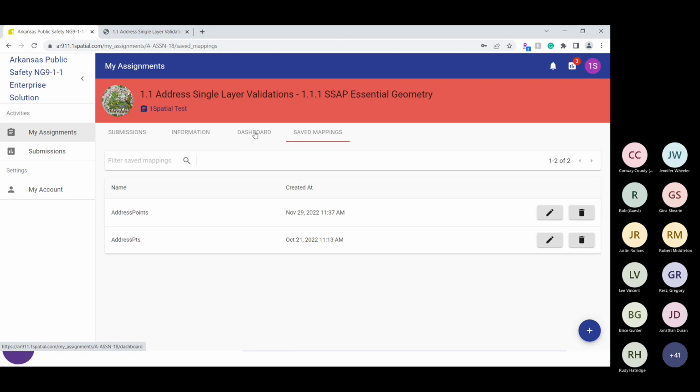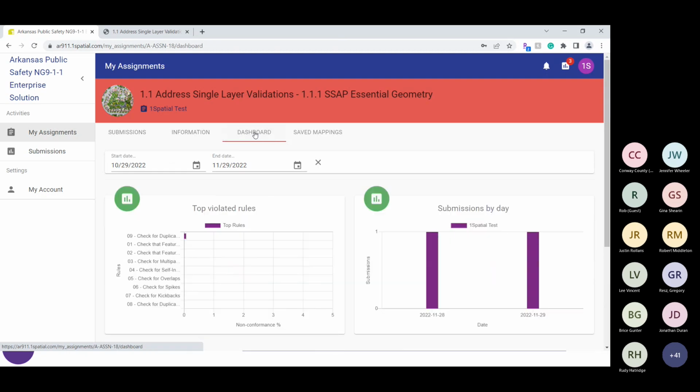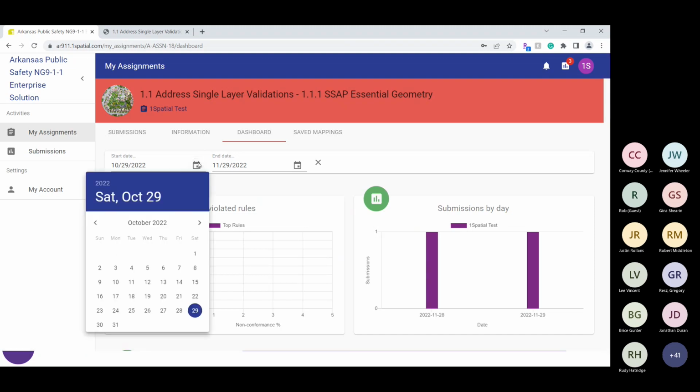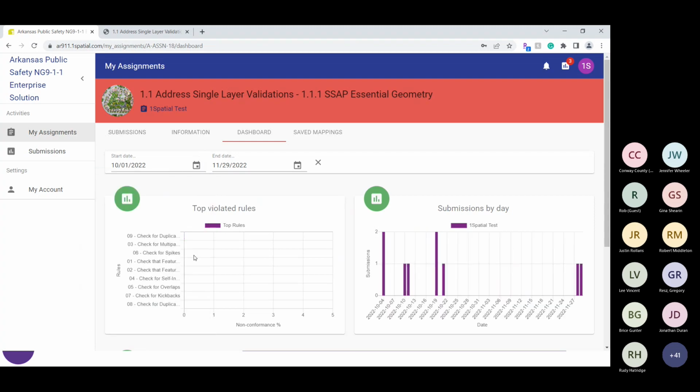One thing I also mentioned I would review. We do have for each assignment a dashboard. So as you're running data through, you'll see a dashboard. The dashboard for that assignment will begin to populate itself. So here I've got a date range from October 29th through today, November 29th. By default, it starts at a month. I usually like to start from since I started submitting data against assignments. So I'll start October 1st for this one because I know I've had data submitted through multiple times.